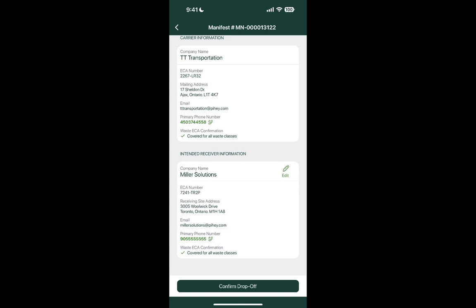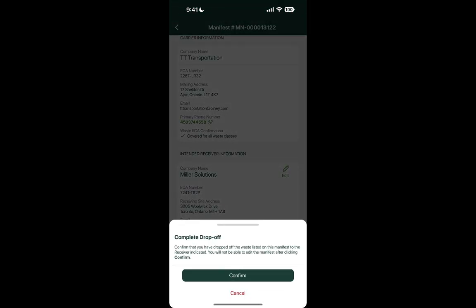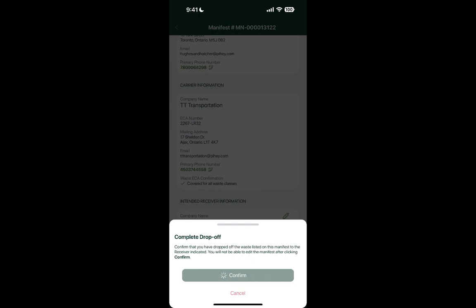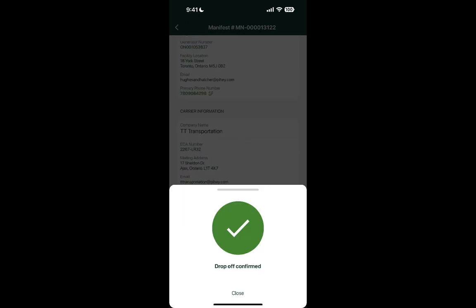So now I carry along my journey, and then once I arrive at the receiving site, I can click on the Confirm Drop-Off button here. So once I've read the text and click on Confirm, you'll see a pop-up to confirm that the drop-off has happened, like so, and I can press Close to close this pop-up.